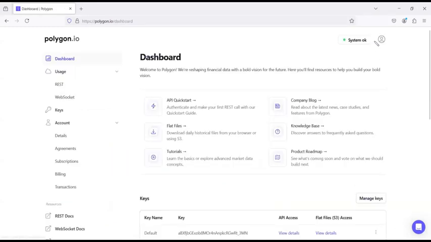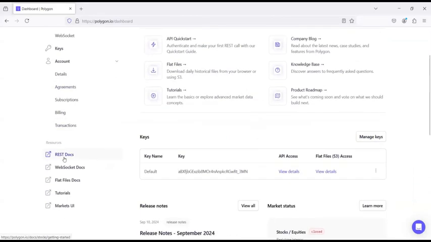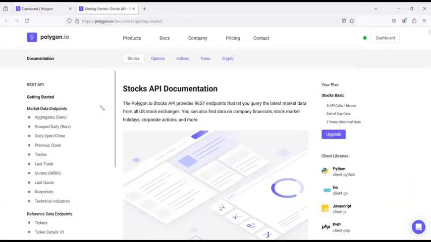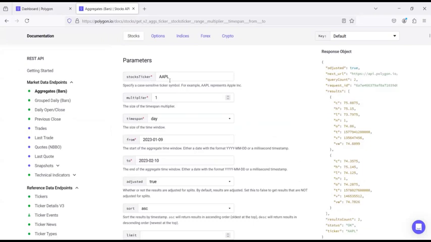You can click into the dashboard, then go down and see REST docs. Select that and it will open a new tab, and here you can see the stocks API documentation, how you can get the stocks. You can get the aggregates bar. Here you can give the name of the company for listing the stock. Here it is AAPL, meaning Apple company. We will give it as MSFT, that is Microsoft.